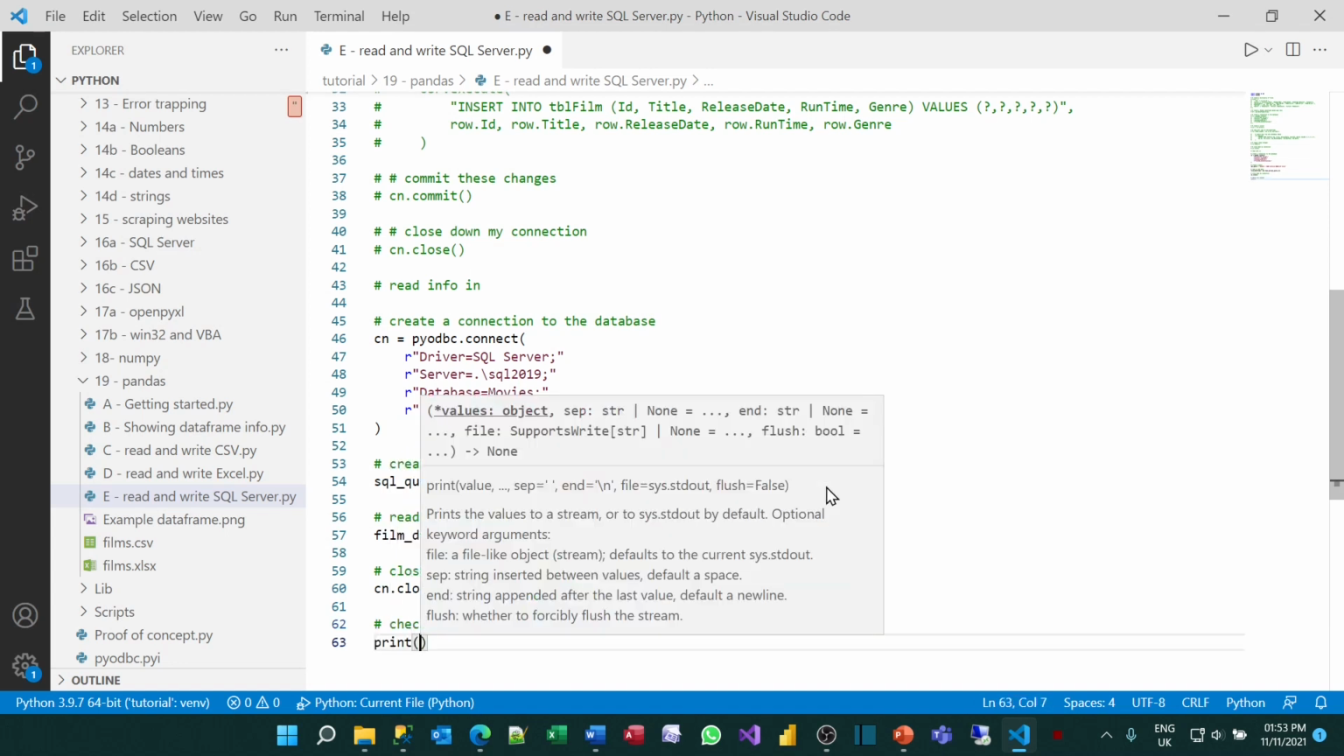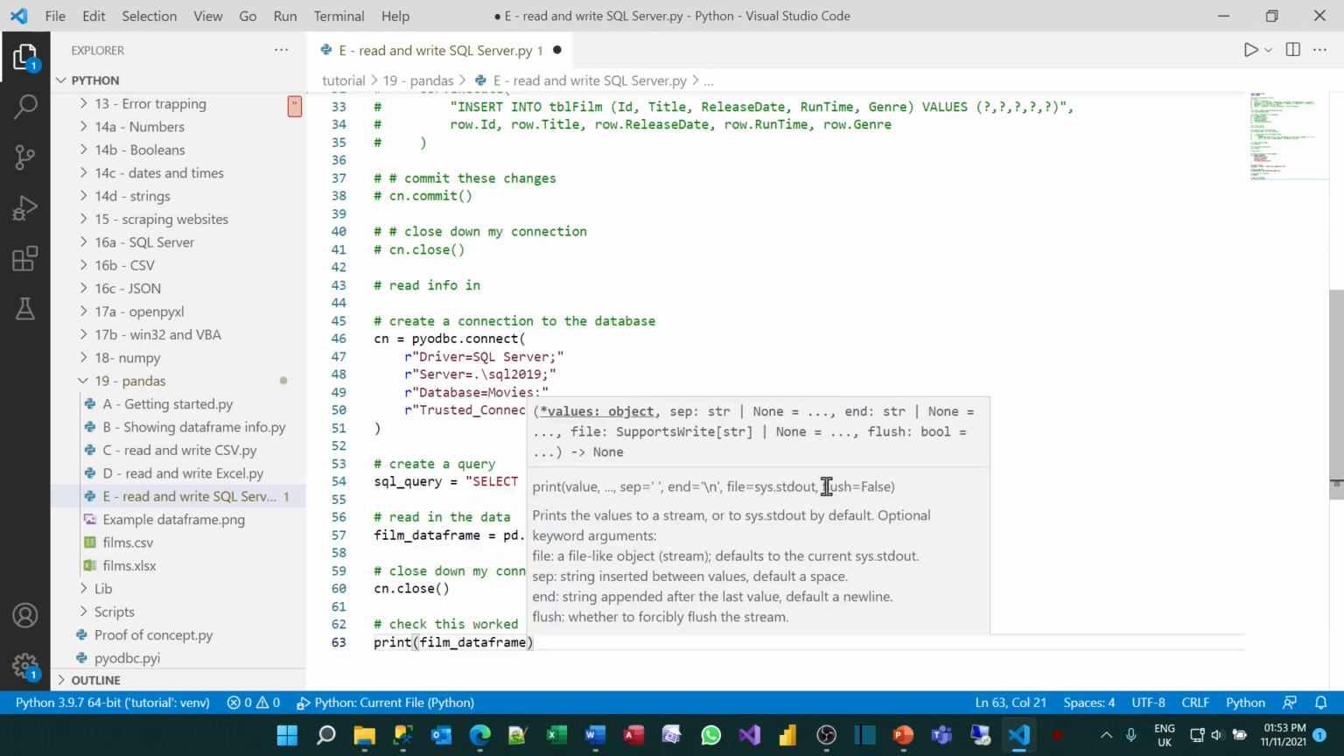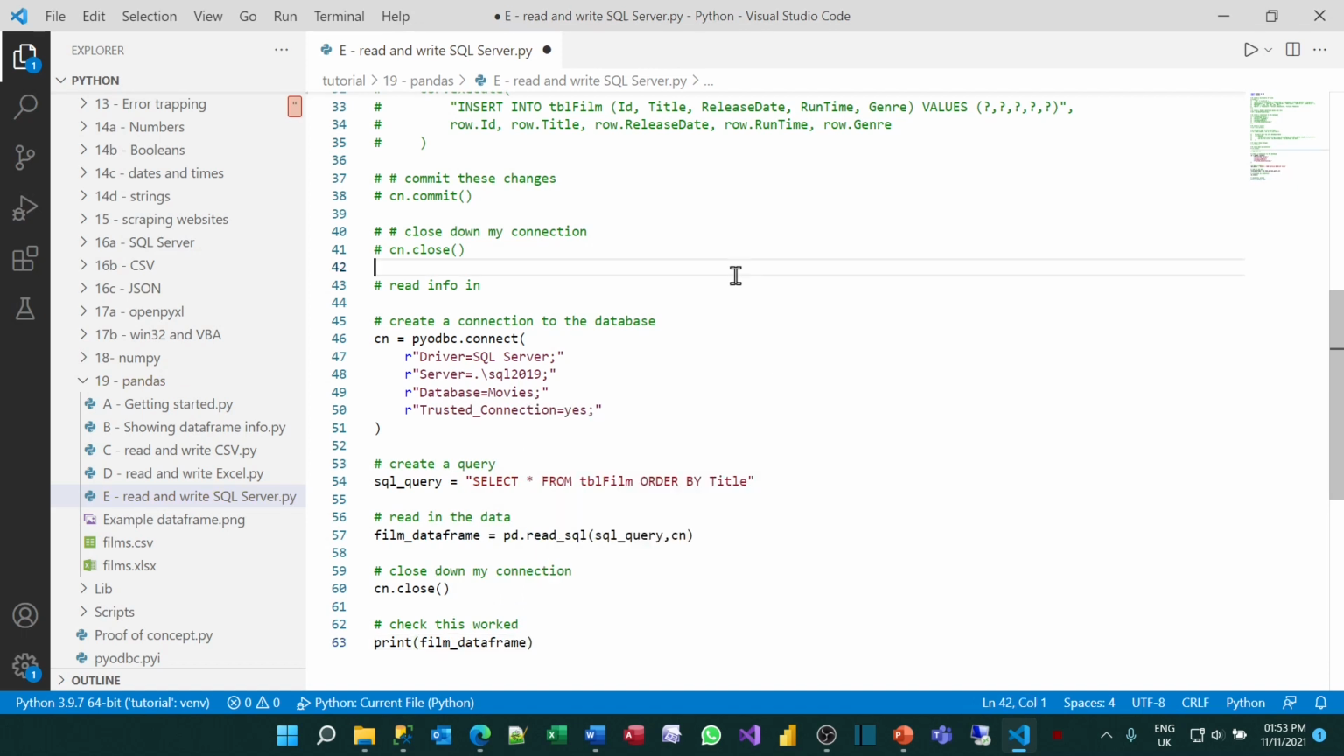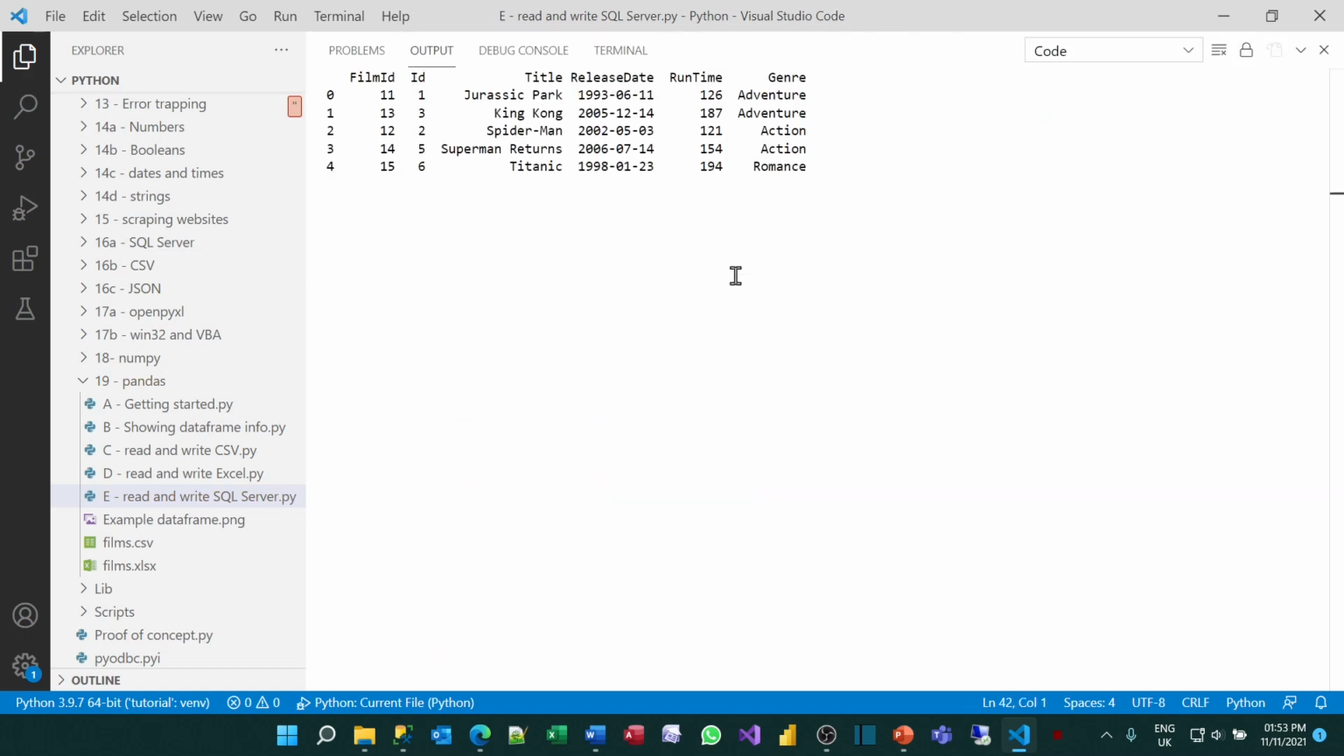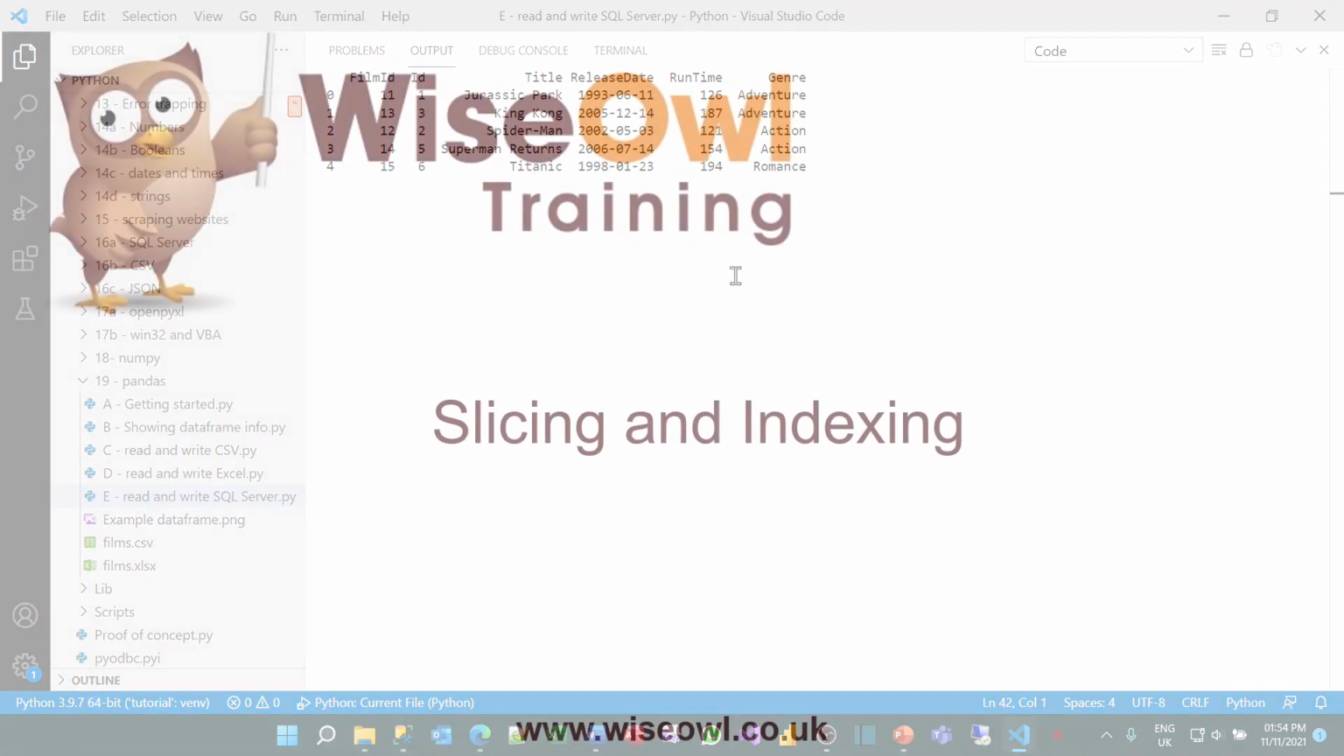To do that, I can print out my film data frame, and let's see if it worked. So if I try running that, you can see it gives me my data frame. So writing information out is a pain, but reading it in, which is probably what most people will be interested in doing, is much easier.